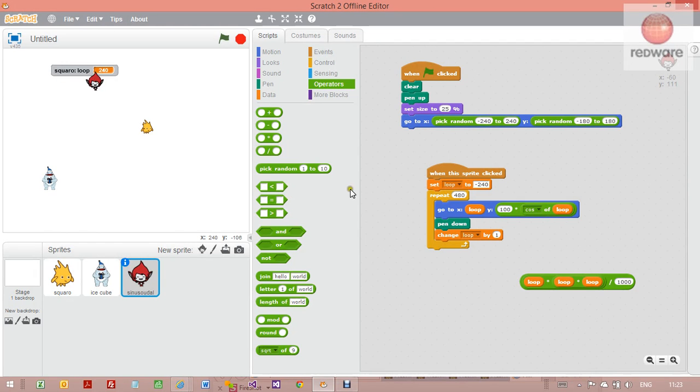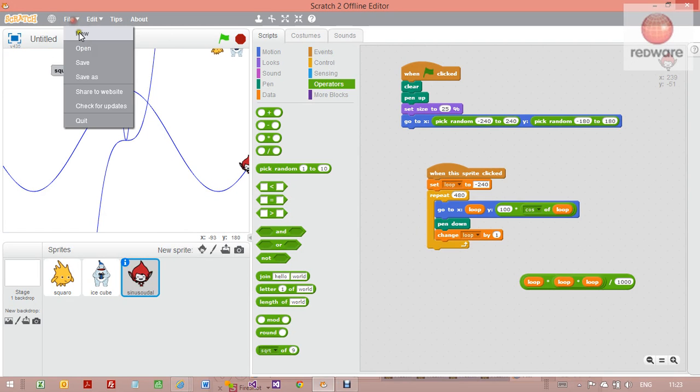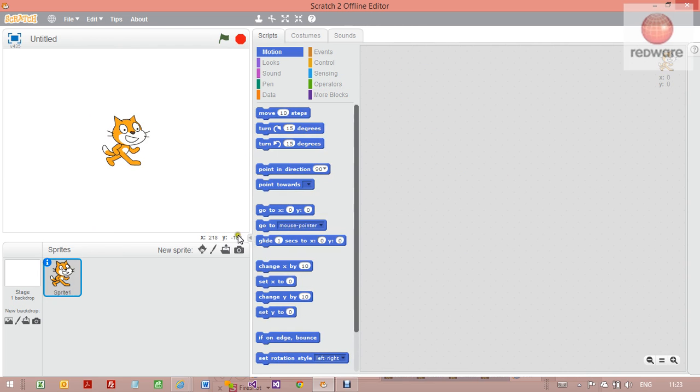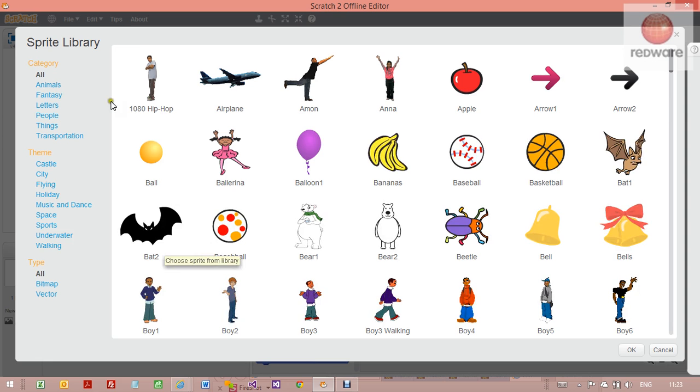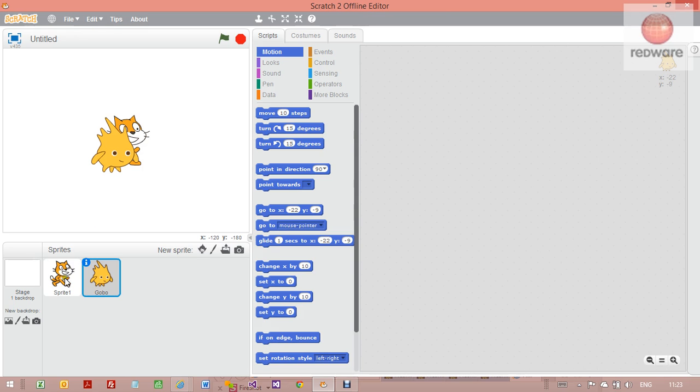Today we're going to look at drawing graphs, which if you're 12 to 13 years old and you live in the UK and you do maths, you'll recognize as particular types of graphs. So I'm going to show you how to do them in Scratch from scratch. So let's start a new project. Let's get rid of the cat sprite and have a new sprite using everyone's favorite, Gobo.